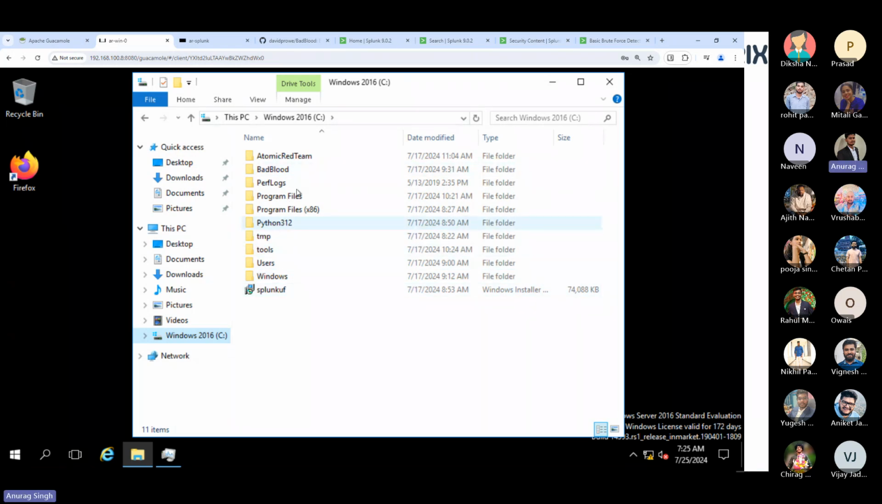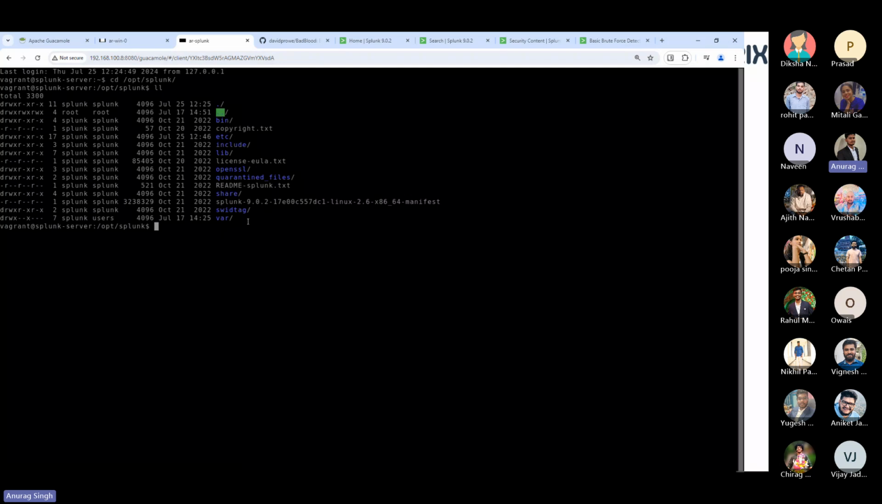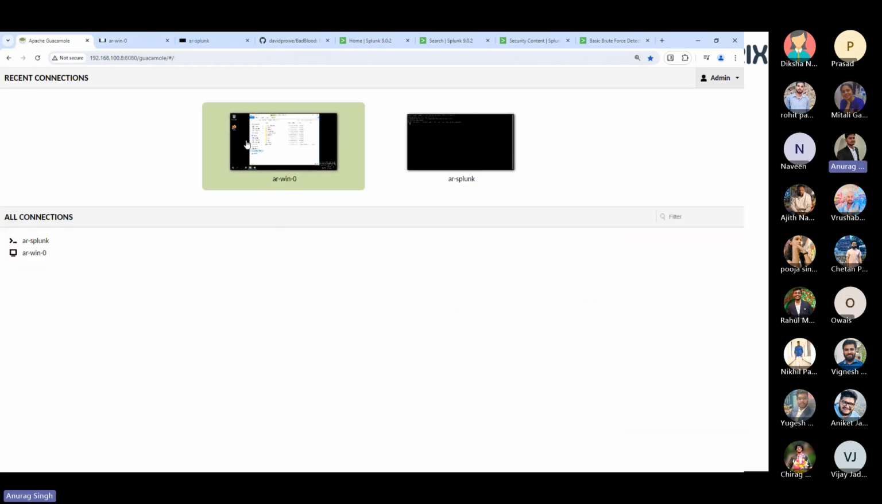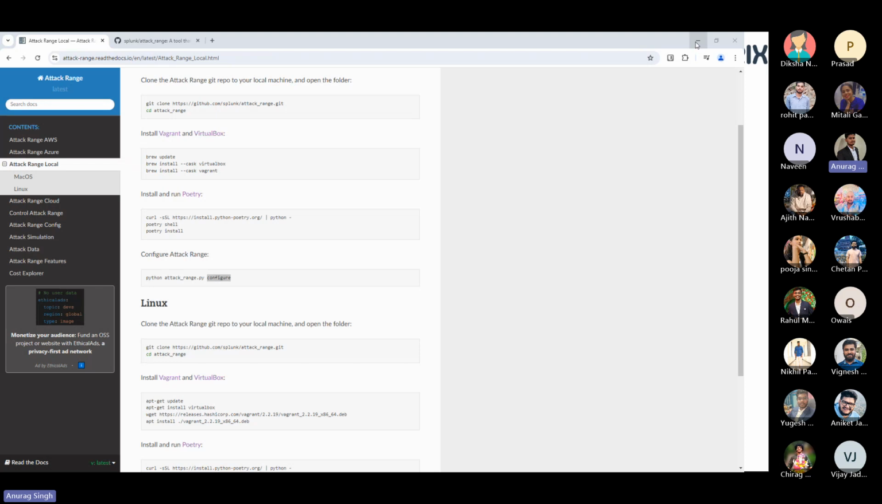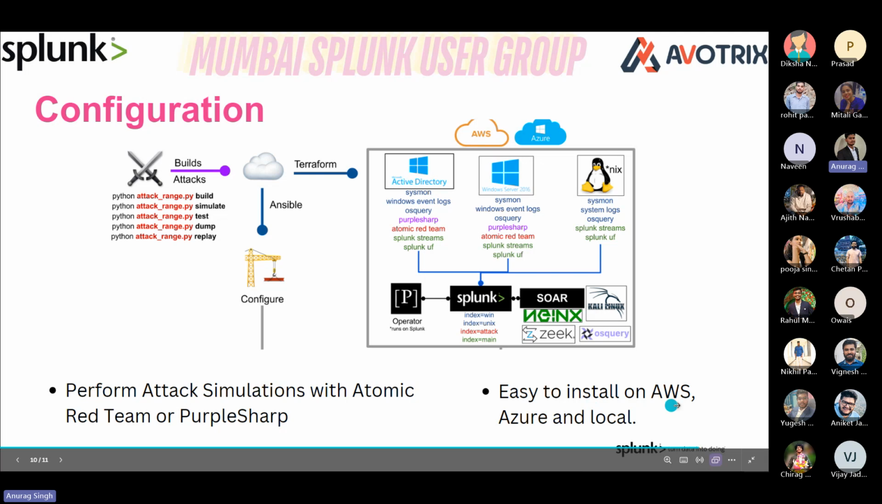Here you can see Atomic Red Team. Now my Splunk is also here. I just go into my /opt/splunk. You can see Splunk is also installed here, version 9.0.2. These things are there after installing. I hope so far I'm clear. As I mentioned, it is easy to install and performs very well. All right, everything is covered here.